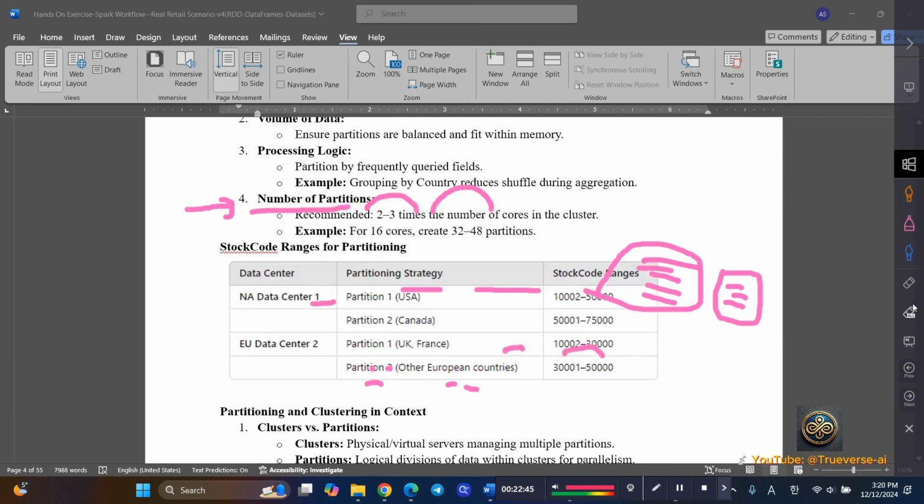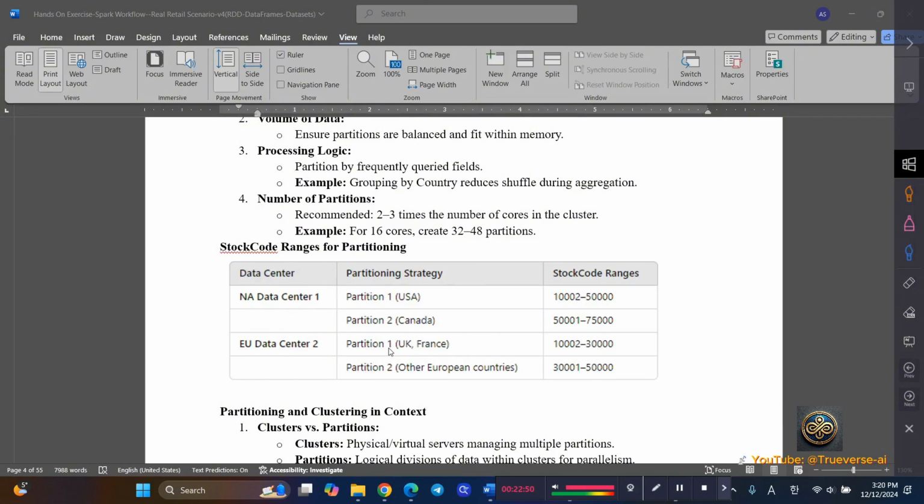So see here, for instance, based on our data, if we go for partitioning, it would be better to go by country. For North America, USA gets 1 partition, Canada 1 partition, and in the EU, France and UK get 1 partition, and other countries another partition. Or if you do it that way, then the range of stock codes would be like this. Because there are more than 50,000 stock codes, it would be more than 50. Let me bring the table.